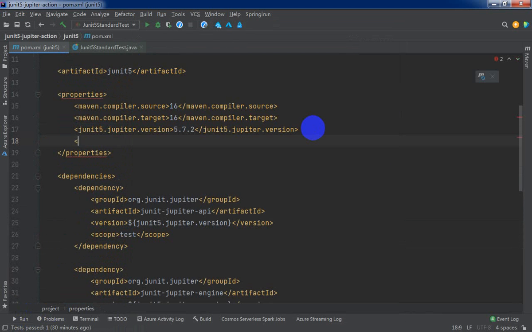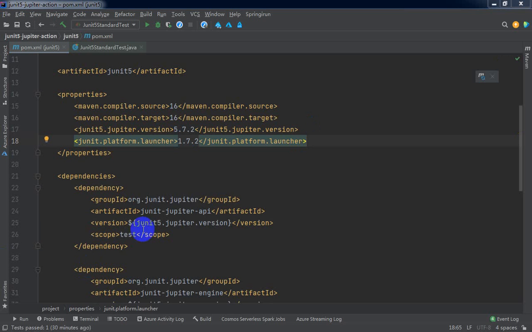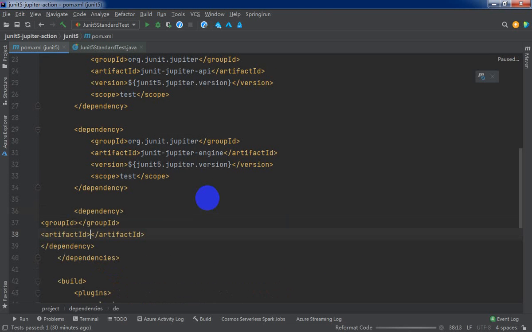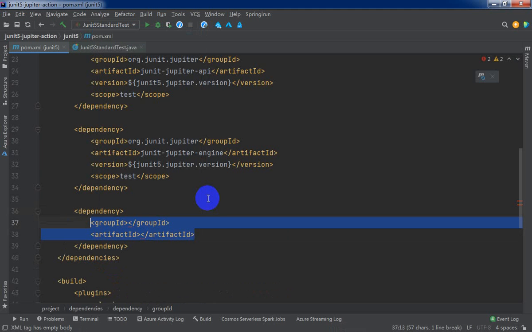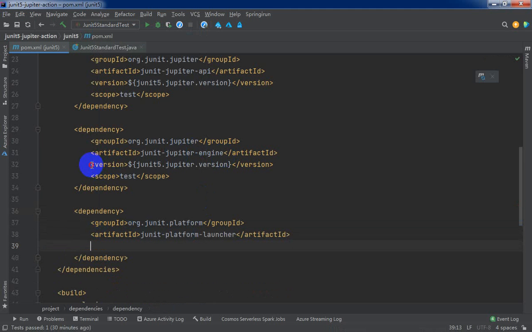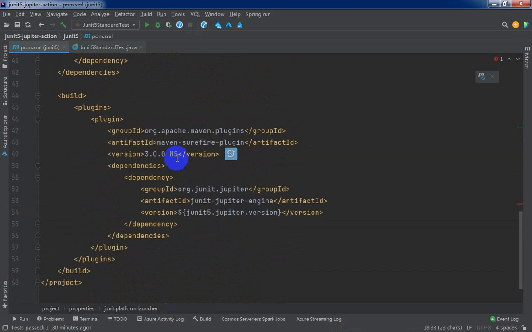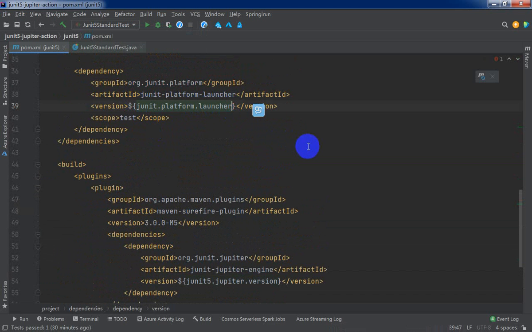Sorry, define the JUnit platform launcher. Do you remember the latest version? 1.7.2, right? Let's introduce this in our POM file as a dependency. Copy that, and replace this variable.